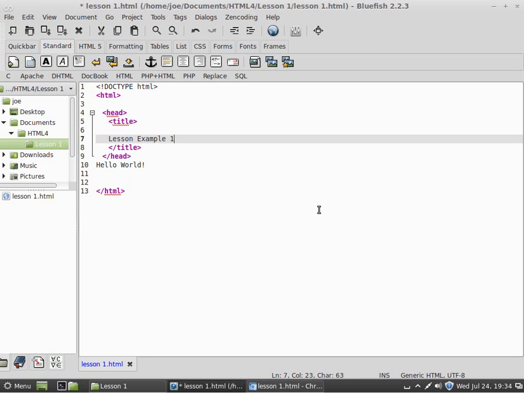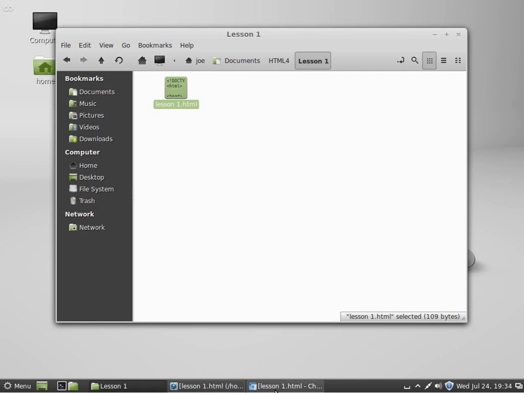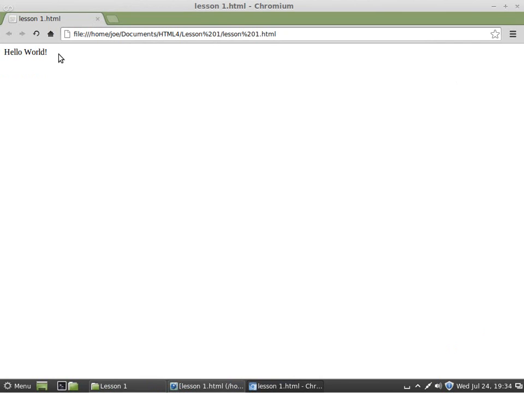So I'll just call that lesson example 1, and I'll save it. Now notice over here, I have to click the right button. Since there was no title before, the web browser automatically picked up the name of the file. But once I hit reload, now that there is a title, it prefers to use the title that I provided. So it's up to you to have whatever title you want on your web page.